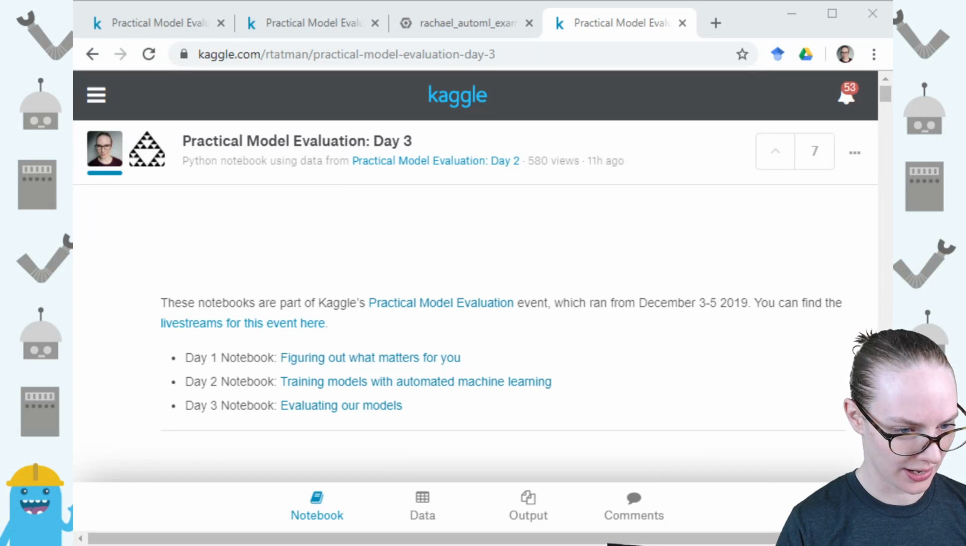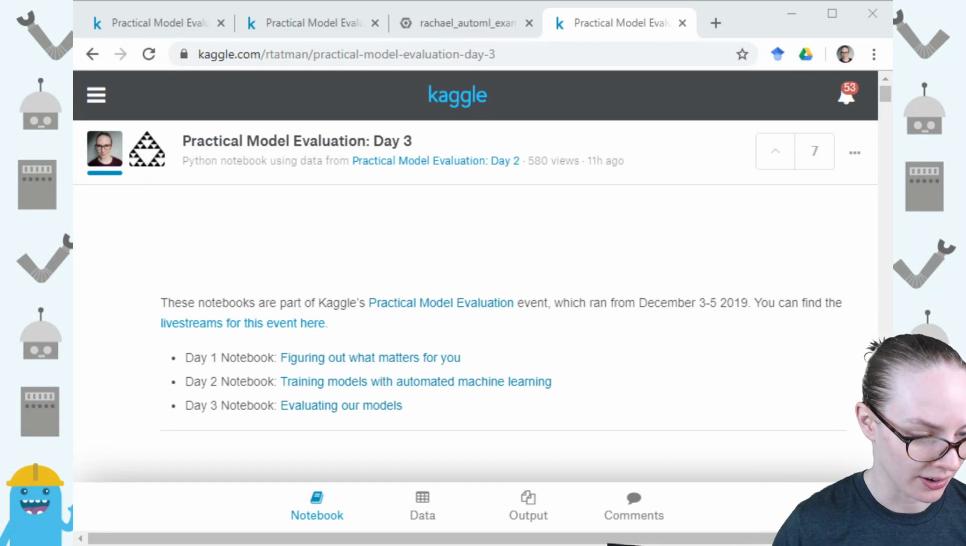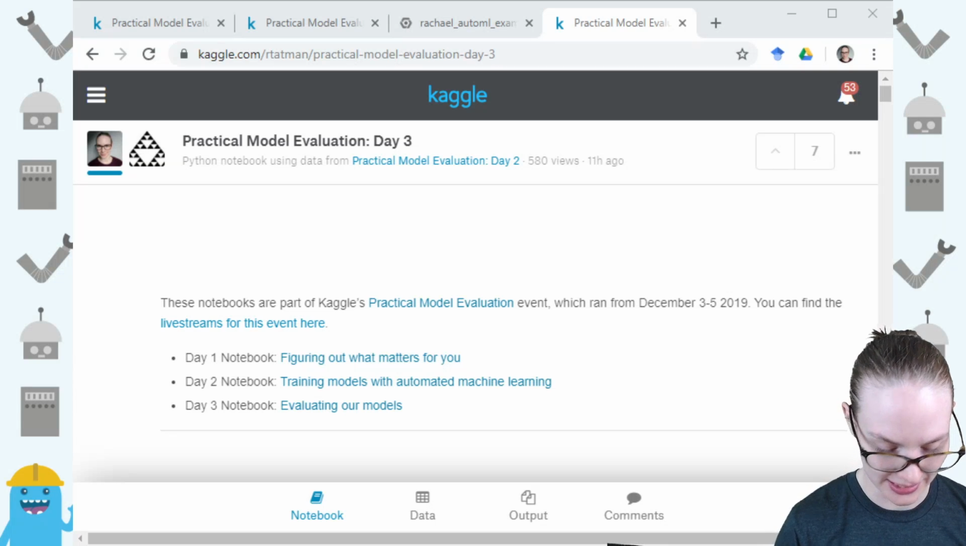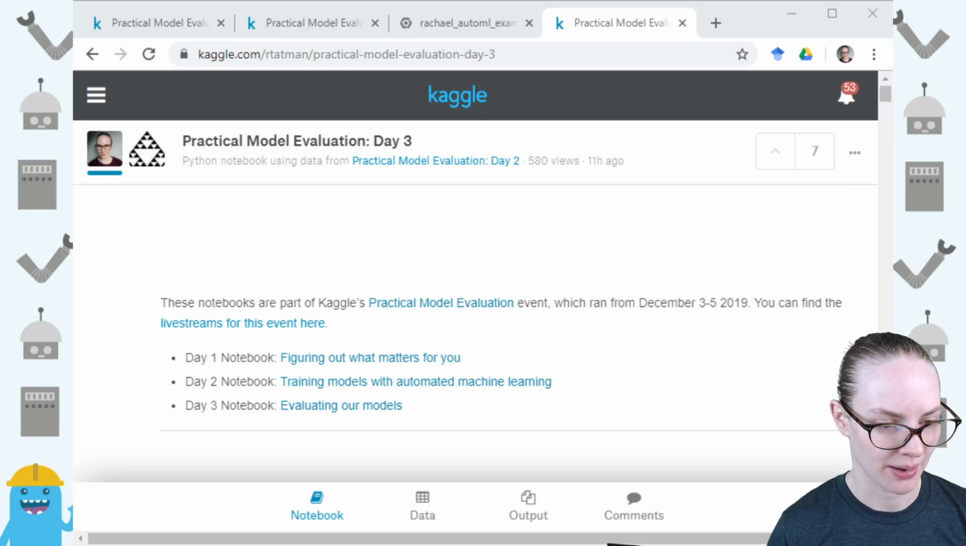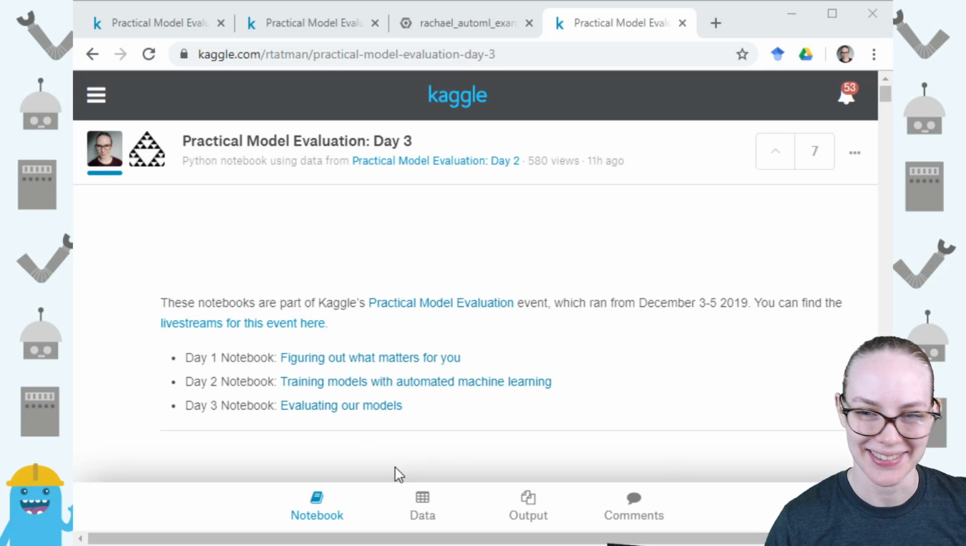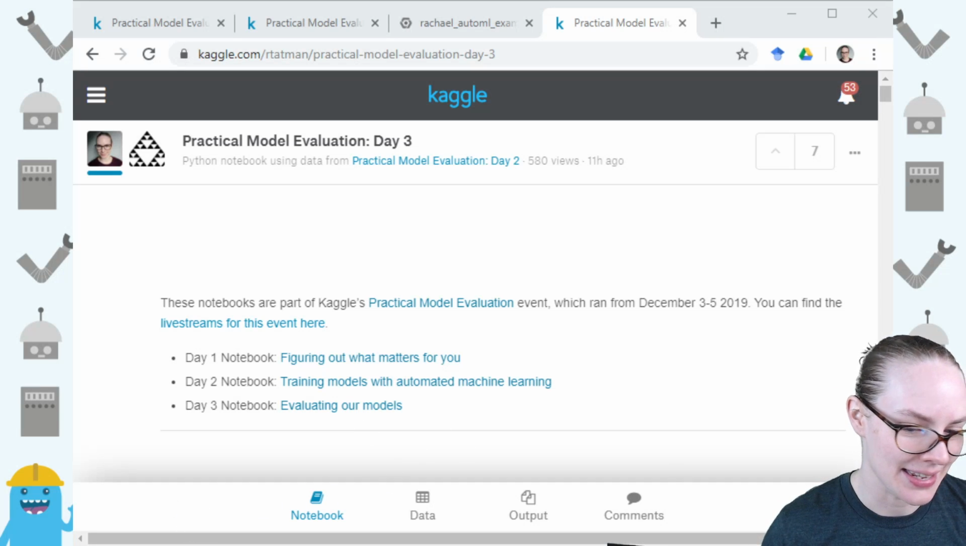The third day of the practical model evaluation workshop. Today we evaluate, which is what we're doing today. We are evaluating our models that we trained yesterday on a number of different axes and considering a bunch of metrics and then picking the model that we want to use. So that is the point of today.